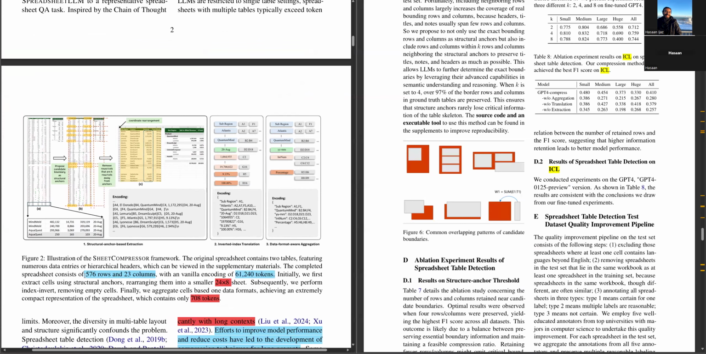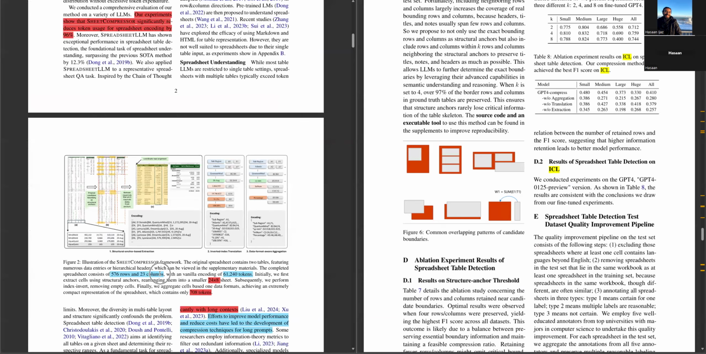In this particular example, we had 567 rows and 23 columns. When we use the vanilla encoding method, which is using markdown, we had 61,240 tokens. Tokens in this case means words. And then when we use the structural anchors, going through the process proposed by the authors, we are able to go to small 24 times 8 tables or sheets. And then, when you do index inverting and the further steps, finally, you go down to 708 tokens. So that's a lot of compression or efficiency over there.